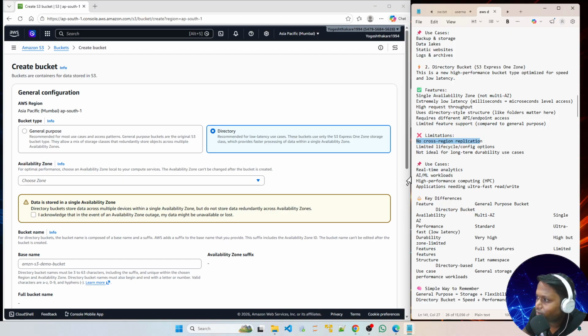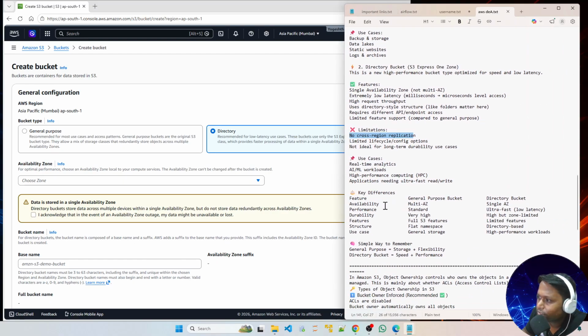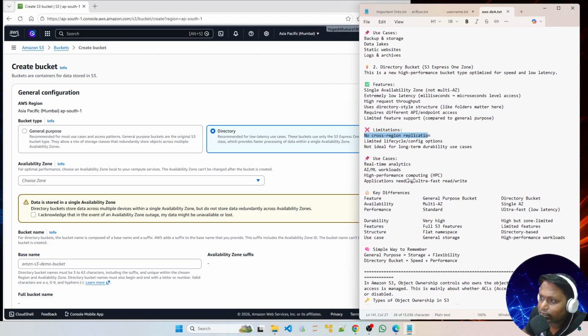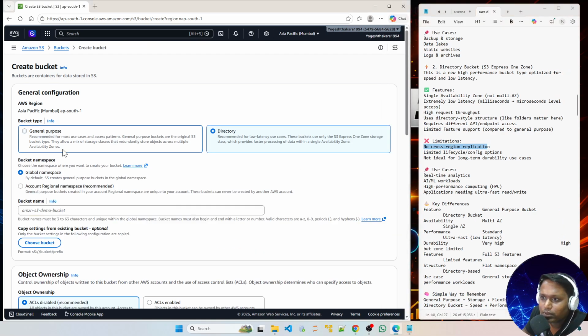Then we have key differences explained on the basis of availability, performance, durability, features, structure, and use cases. Multi-AZ versus single AZ. Performance is standard versus ultra fast, low latency. Features are full S3 versus limited features. Structure is flat namespace versus directory based. Similarly for use cases, general purpose versus high performance workloads. So this is the step. We will go with the general purpose.